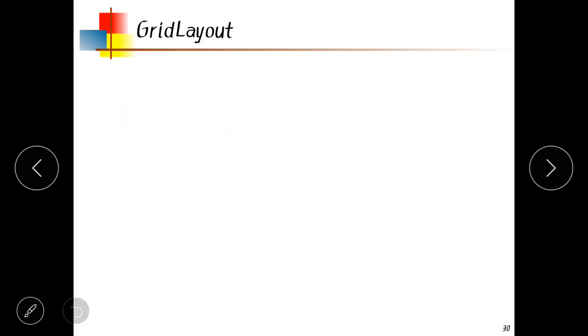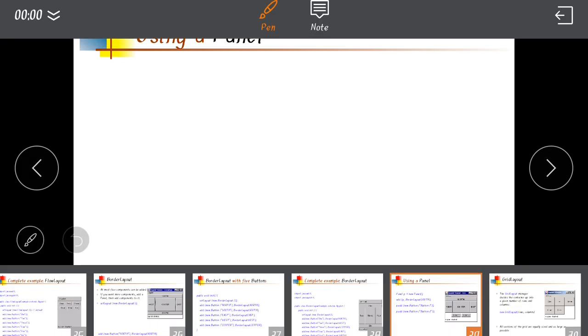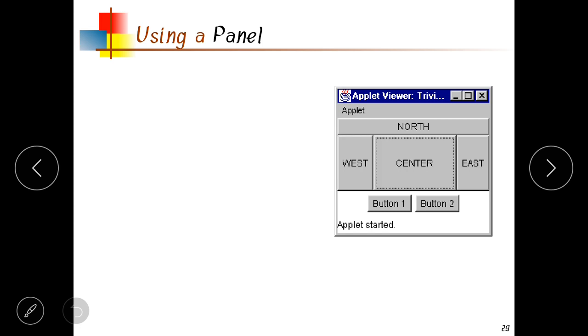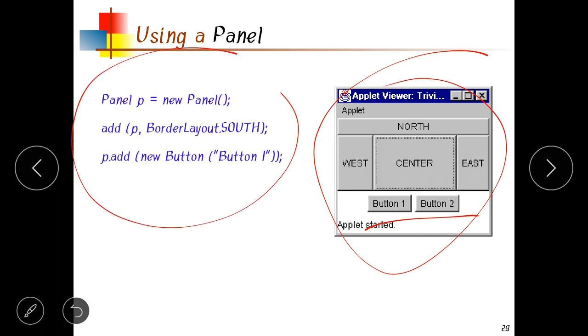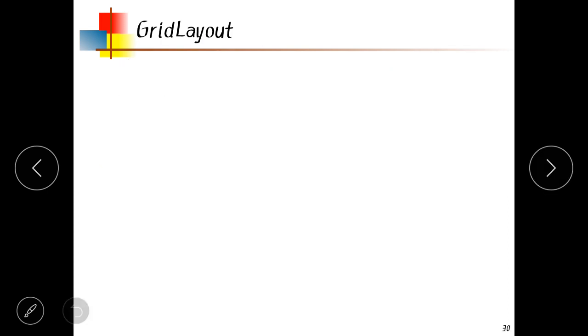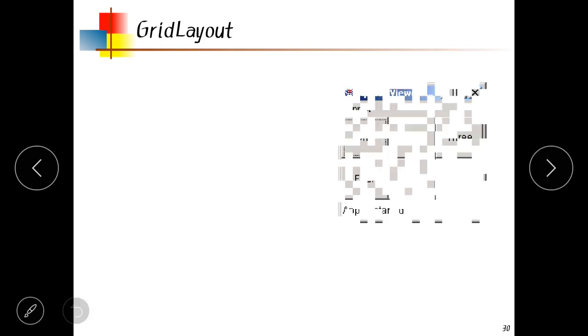Okay, so this is about a border layout using a panel. So you can write the Java program using a panel. So how to write the Java program to create this applet and send me. Okay, this is your assignment. So add these statements in the init method. That's it. And next one is grid layout.